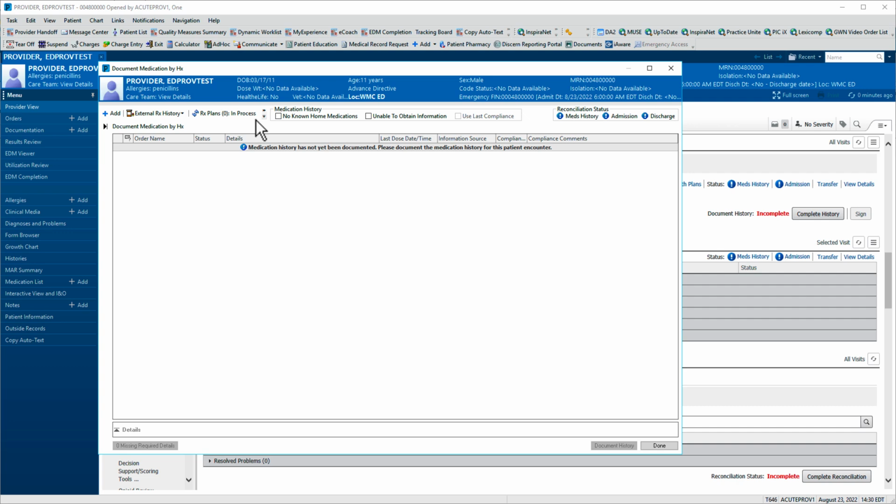The drop-down menu in the upper left allows you to view and import information on prescriptions using the SureScripts database. To add new medication history, click plus Add.